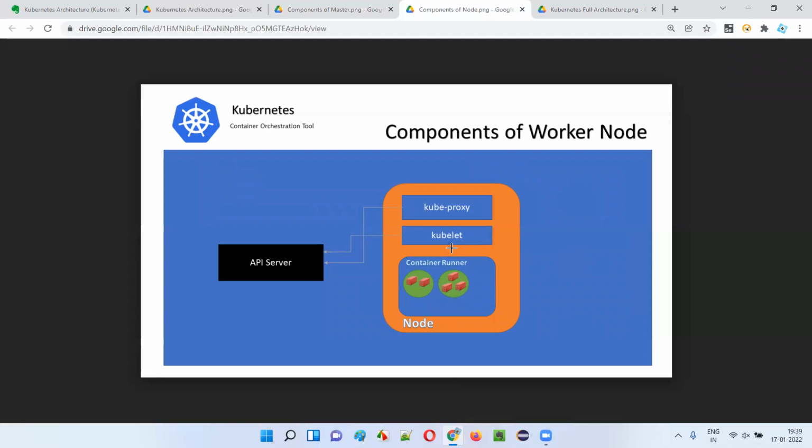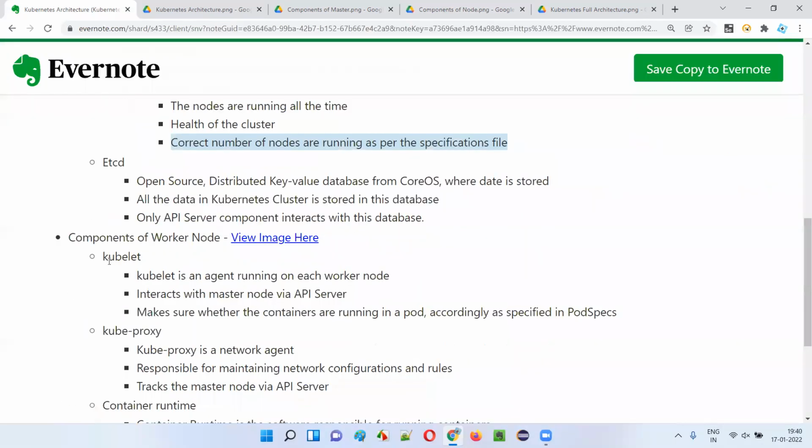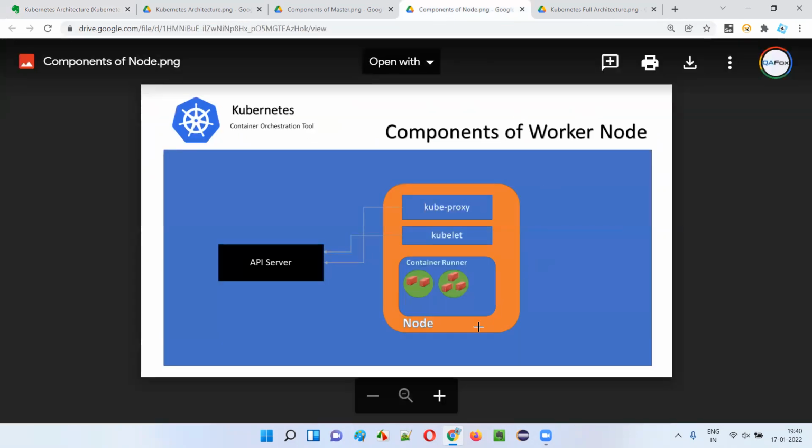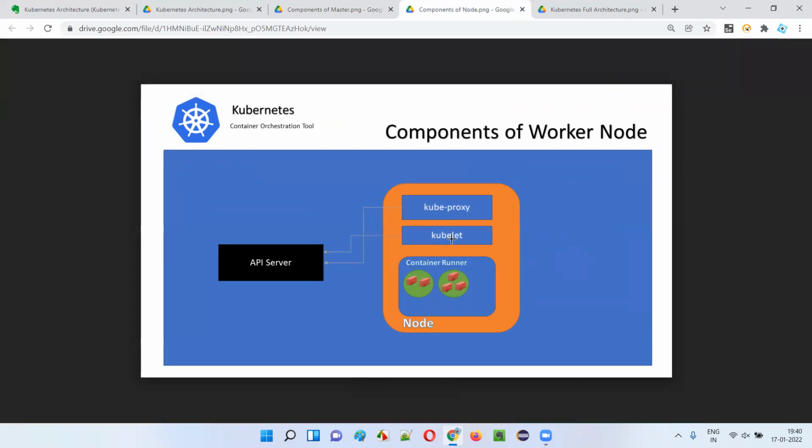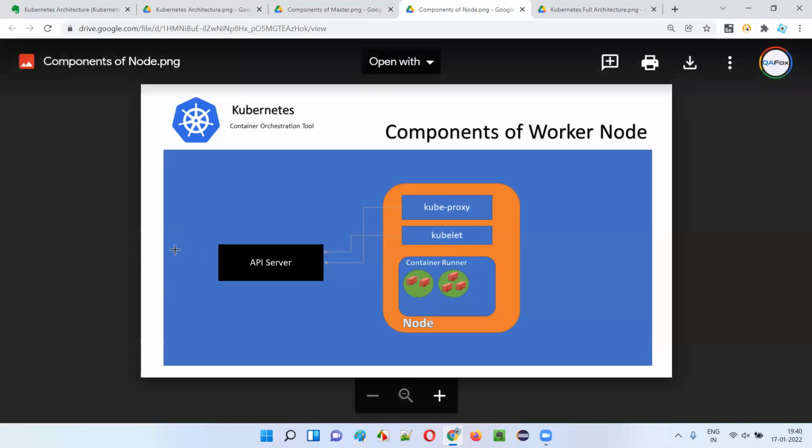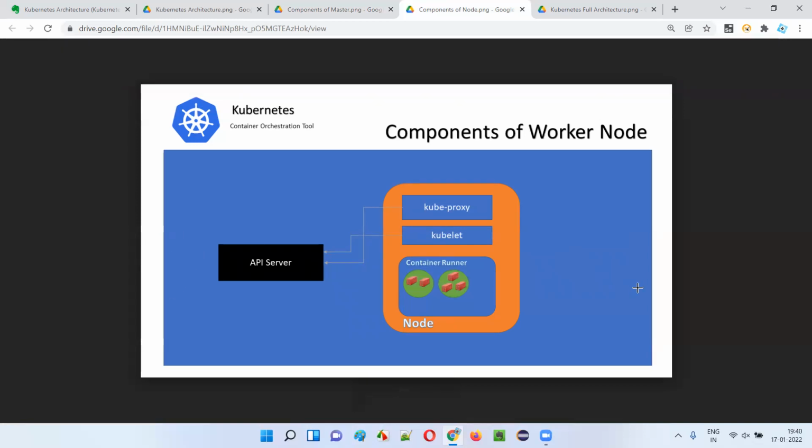Kubelet is an agent which runs in all worker nodes. And what is the responsibility of this kubelet? It will make sure the containers are running in the pods as specified in the pod specs. That is the purpose of this kubelet. And this kubelet communicates or interacts with the master node via the API server. That's what the kubelet is.